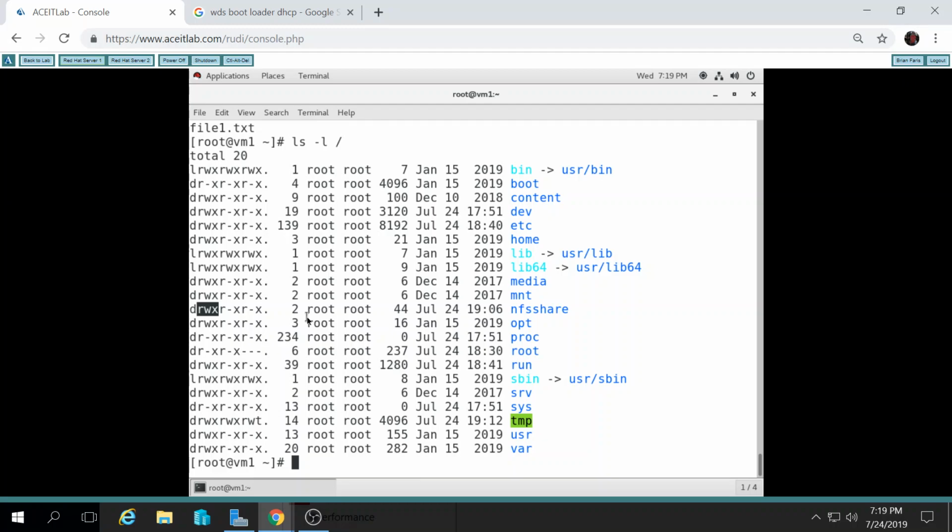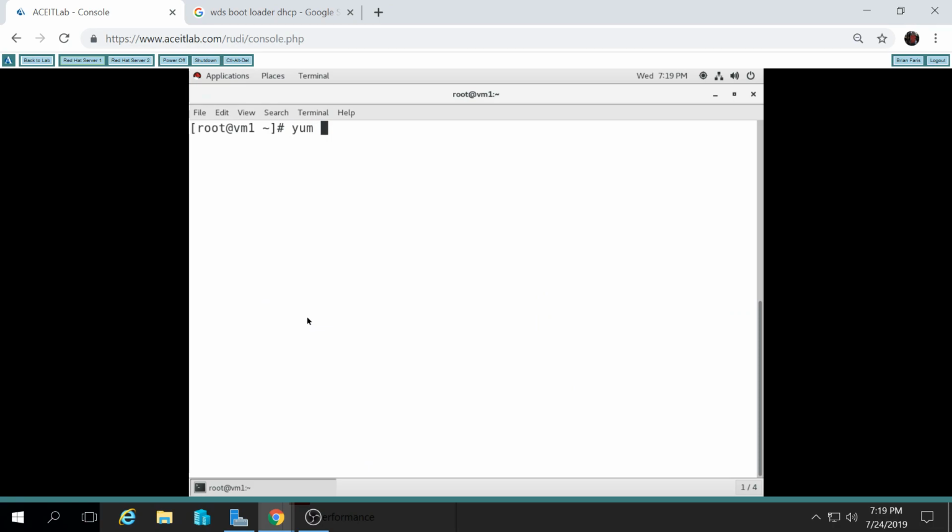Okay, so now I'm on VM1. I'm going to install Samba. I'm going to clear out my screen. Samba. Got it.